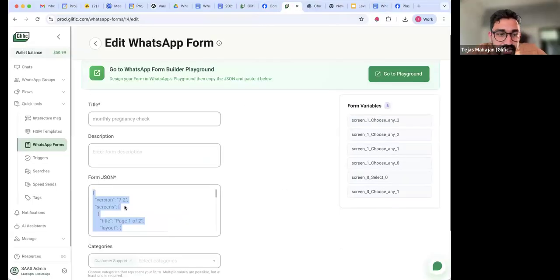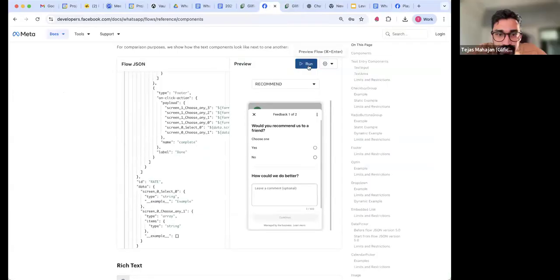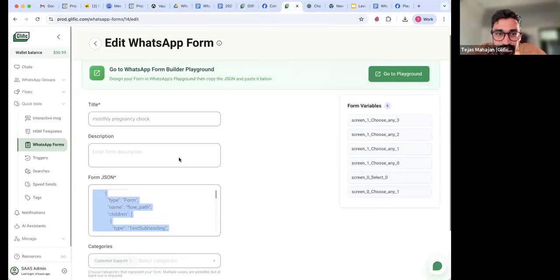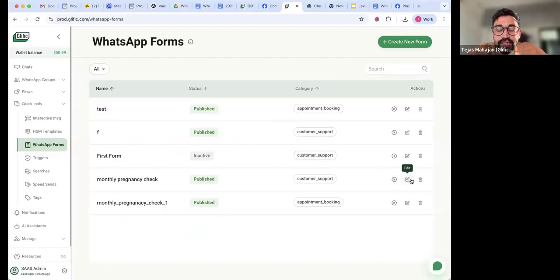They can copy the JSON from here. They will pick it up, paste it over there, and run it there. Once they run it, this thing will start coming up. For example, I have taken this previous WhatsApp form, because right now in Glyphic we are not able to see it, and even in a preview it won't work.